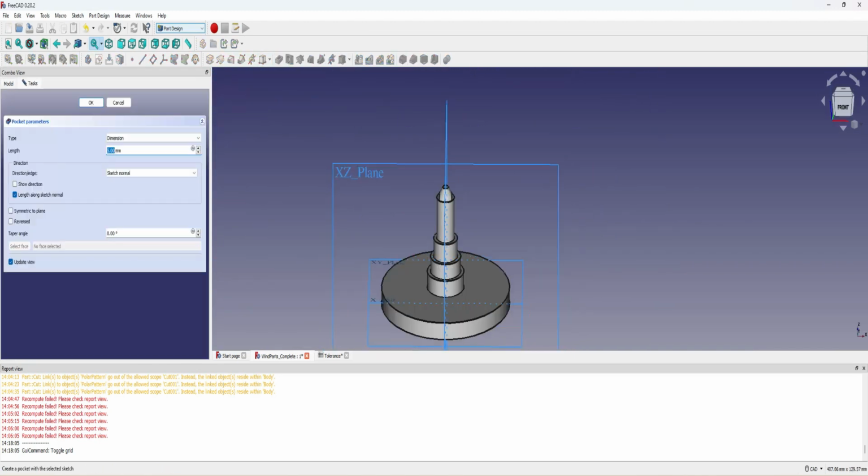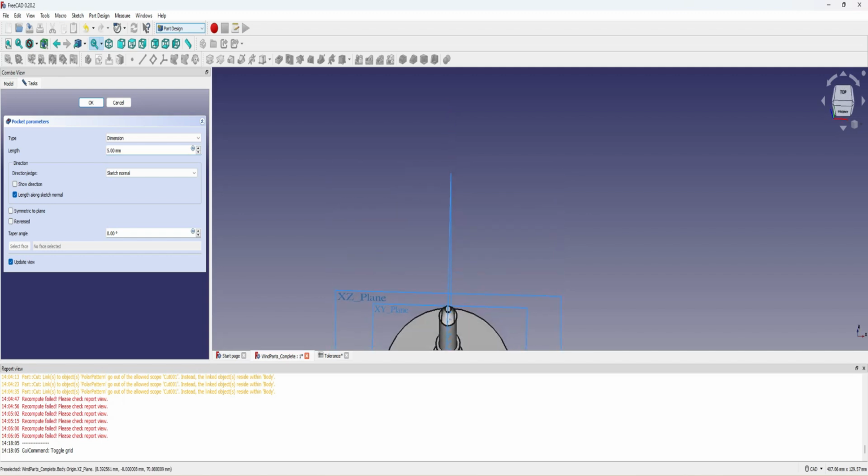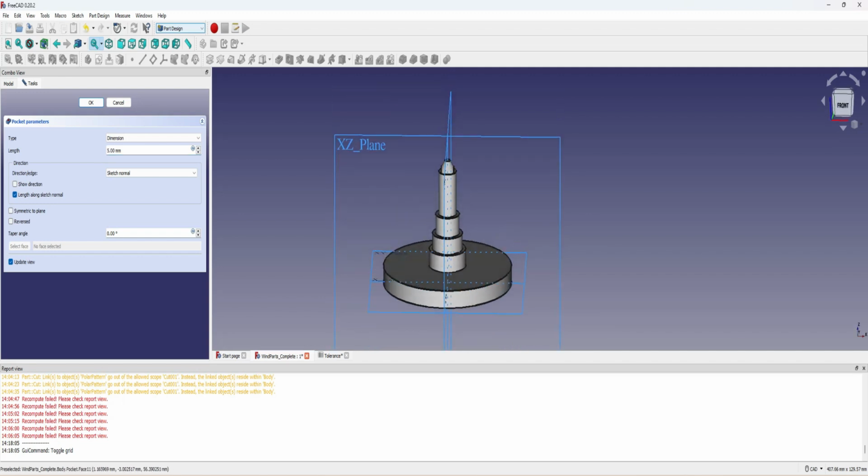I'll use the pocket tool to essentially extrude that sketch down deep enough to pocket the portion that I don't want out of the 3D model.